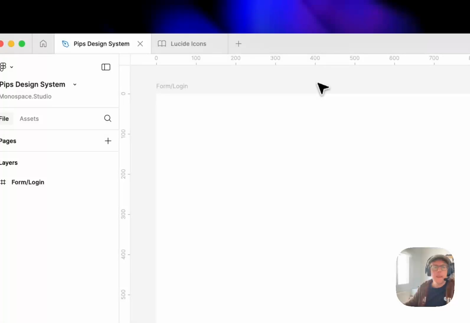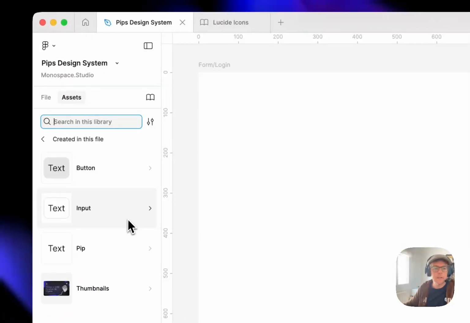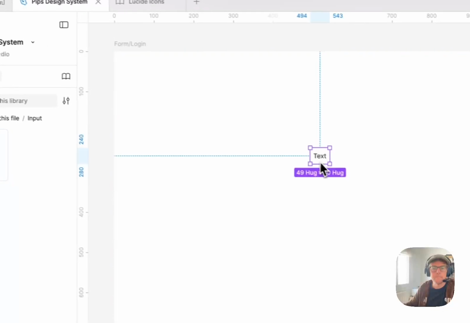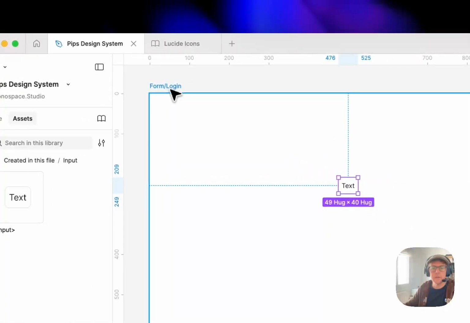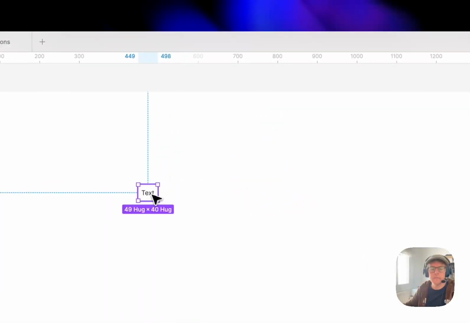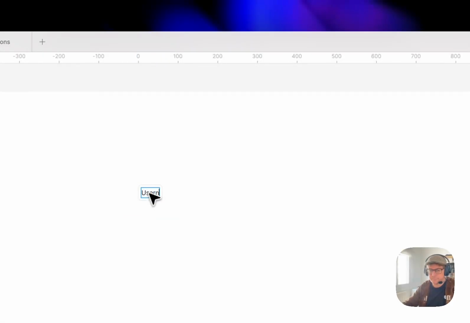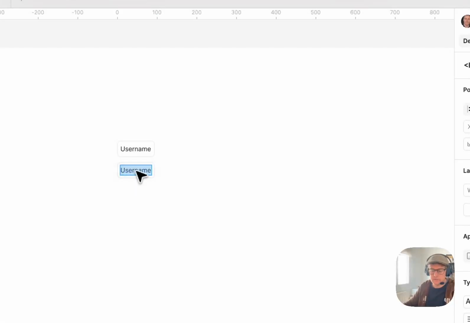Now let's grab from our asset file our input field for one. Right, drag that onto the artboard, which I've already created here. Just call it a form login artboard. We're going to make a Figma component for this. So I'm going to need one for username, right? And we're going to need one for password. We'll elaborate these later on. And we're going to need a button.